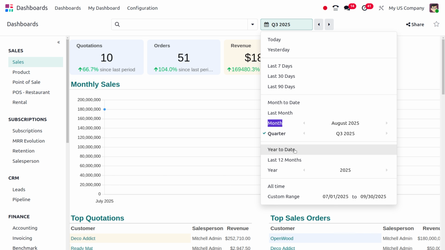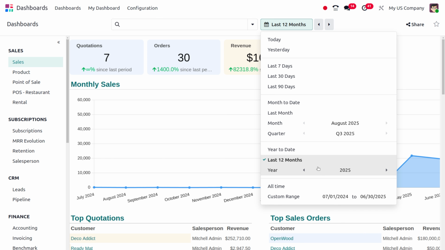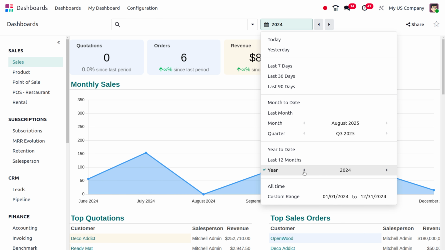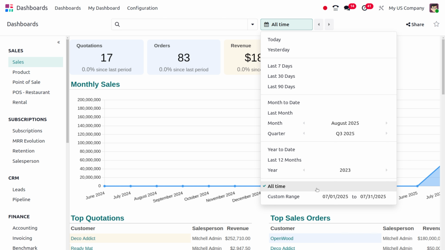And the other option is year to date. If you go with year to date, you can easily find the analysis for the last 12 months. And if you want to get it by year, you can switch between the years over here by choosing the previous button and next button. Now, if you want to get the analysis based on all time, you can just choose the all time option.